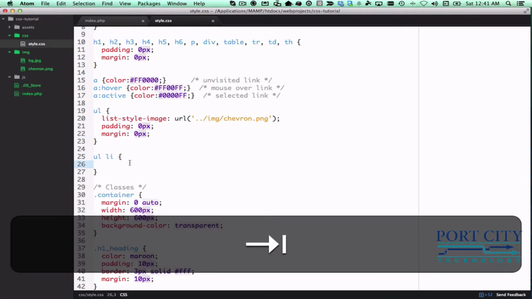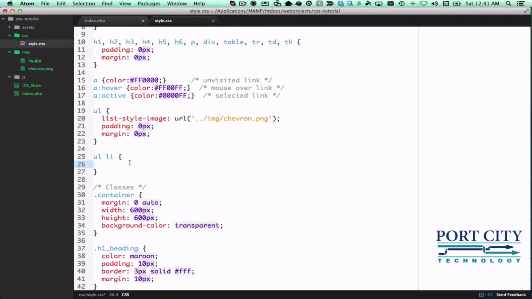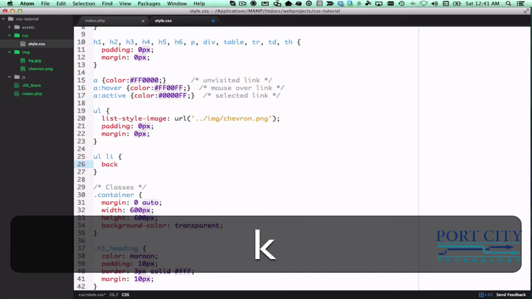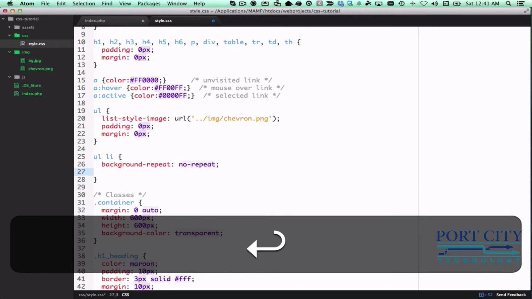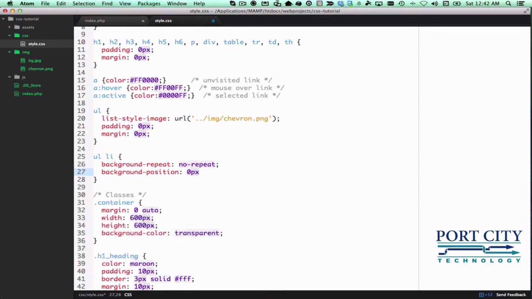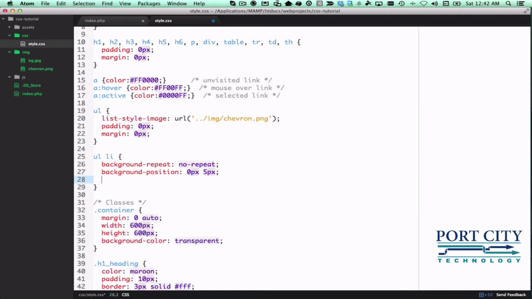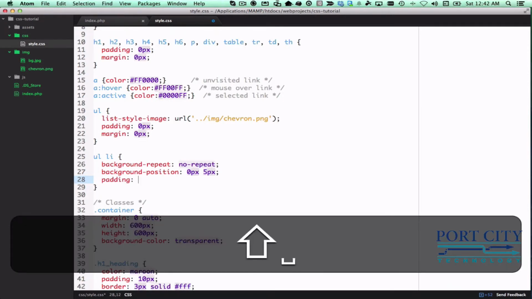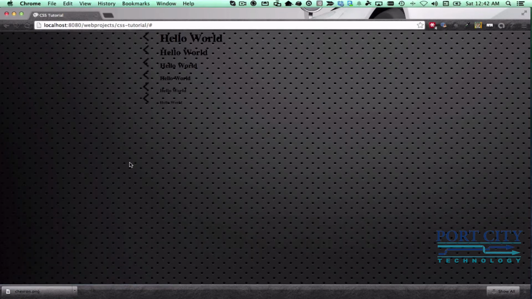One thing we want to do down here to make sure that we only get one chevron, no matter how big the display, is use the background-repeat and set it to no-repeat. And we're going to position it 0 pixels and 5 pixels. Then padding-left to push it off of the list item, say 15 pixels. All right, and there we go.